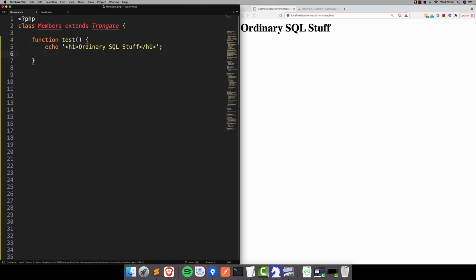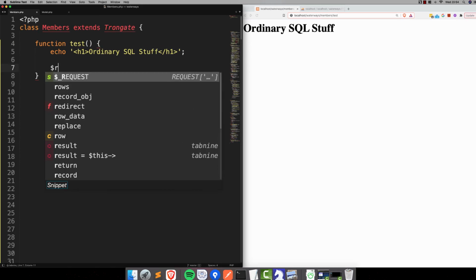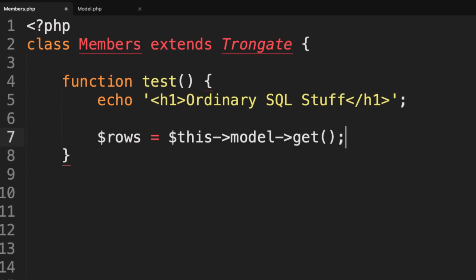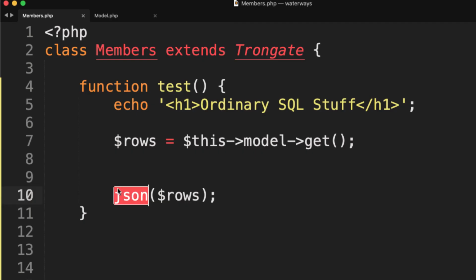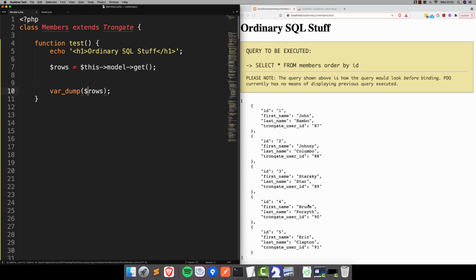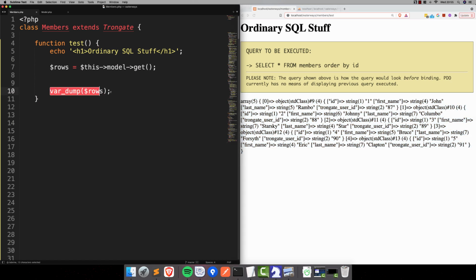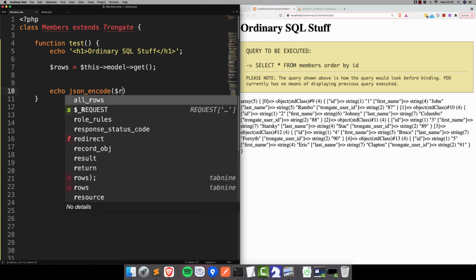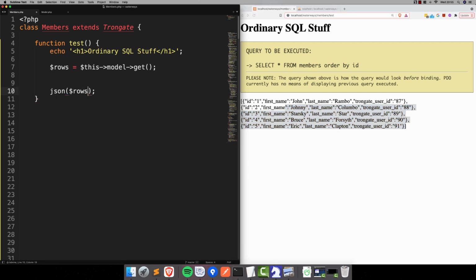As far as the ordinary SQL stuff goes, it's remarkably simple. All you have to do is say something like rows is this model get, and then you can just say JSON rows, and there you go. Pretty simple. If you wanted, you could instead say var dump rows. That's a PHP thing, and that's going to show you the types of each of the different variables. Or you can also echo JSON encode rows. That's another PHP function if you prefer that. But for me, I just made my own one and it looks like this.